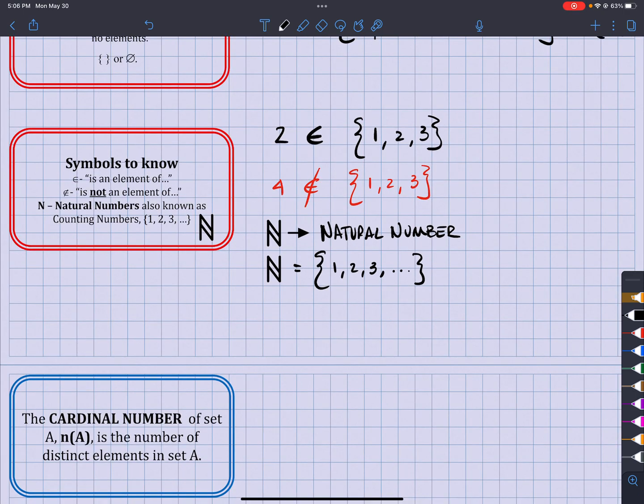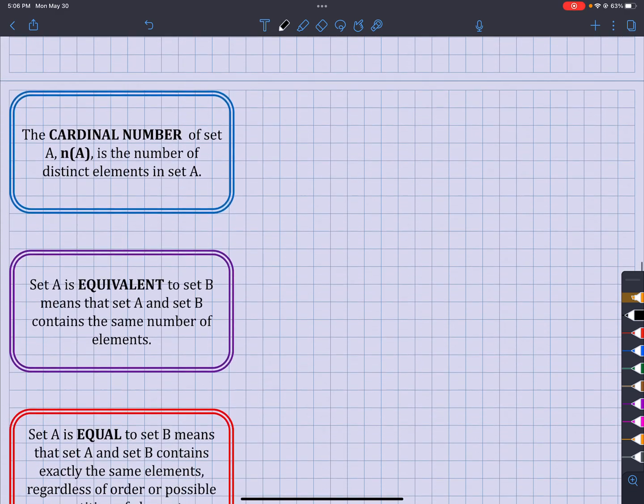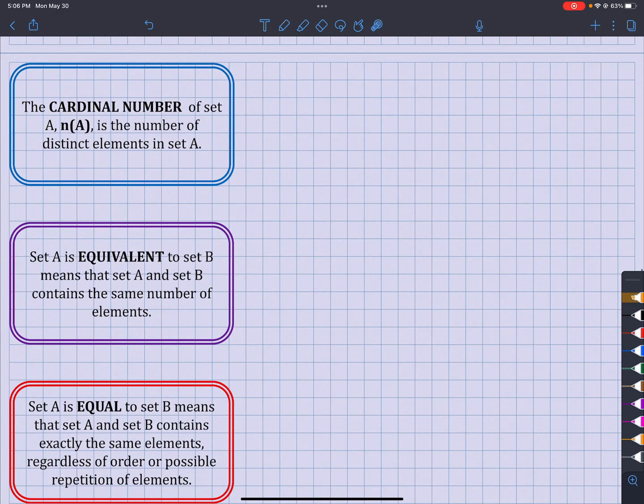All right, so the cardinal numbers, however, are basically asking for how many elements are in your set. Okay, how many distinct. So if it's repeated, it's only written once.